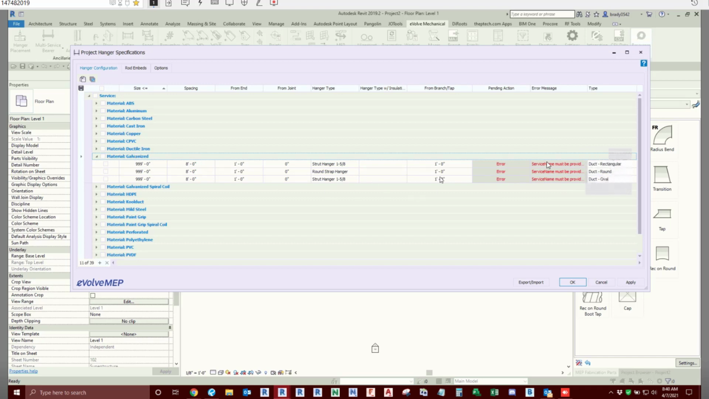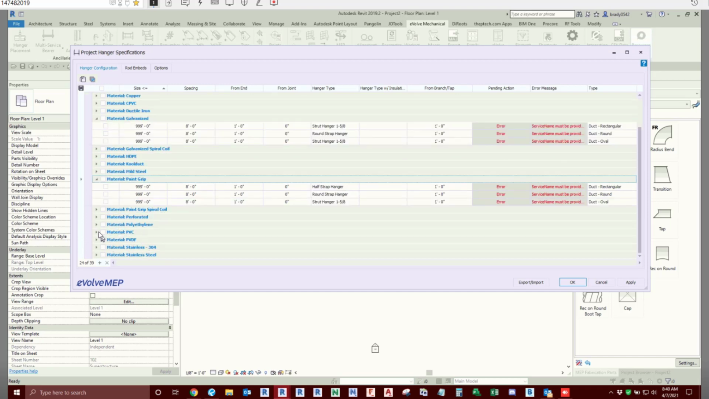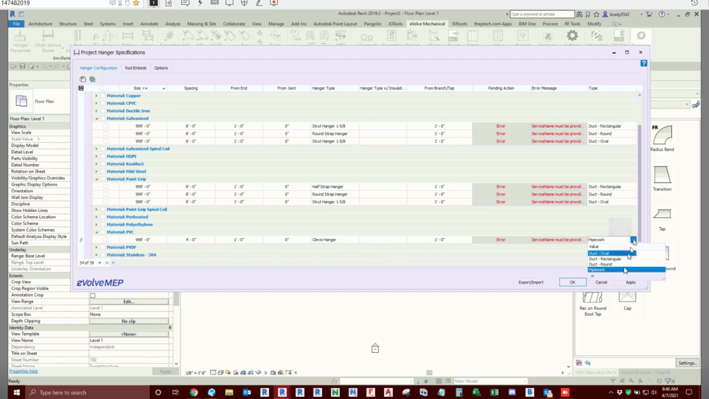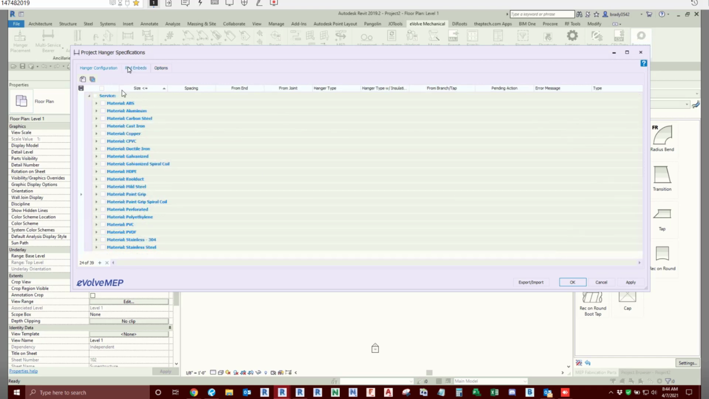Now, obviously, under galvanized, you guys have rectangular, round, and oval, so you need a way to have different hangers for those. On the piping side, let me just go grab some PVC again. You can see it's set to pipe work. And really, these are your 4 options to choose from: pipe work, duct round, rectangular, and oval. Okay, so that's the basics of this table. Are there any questions so far? Okay, so that is the hanger configuration page.